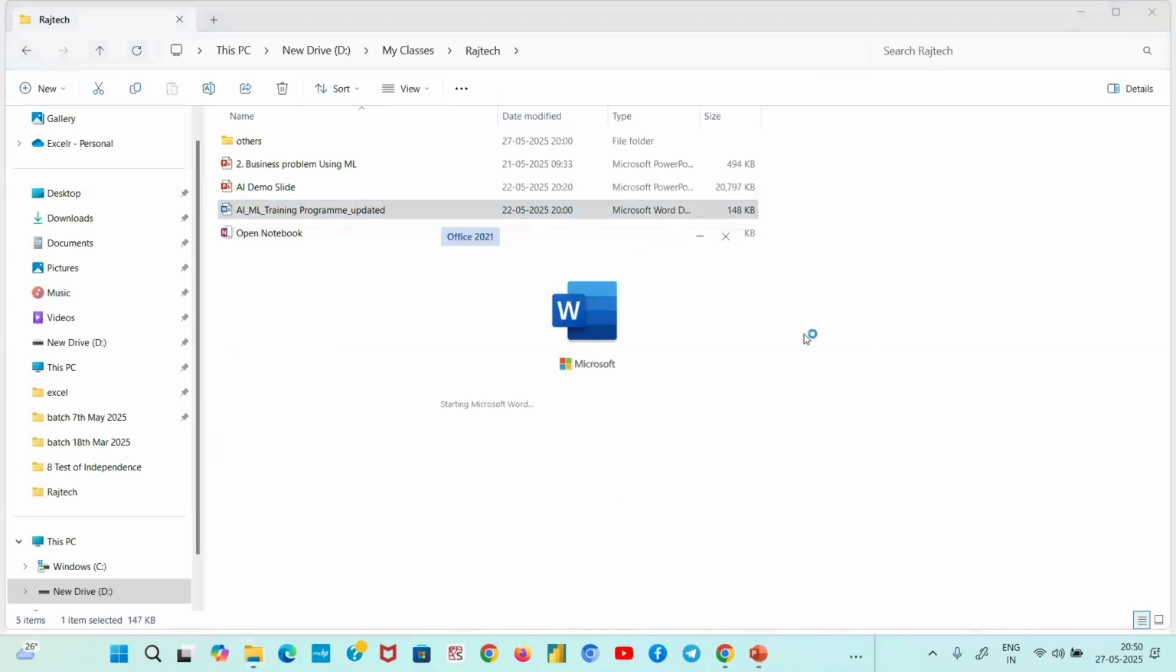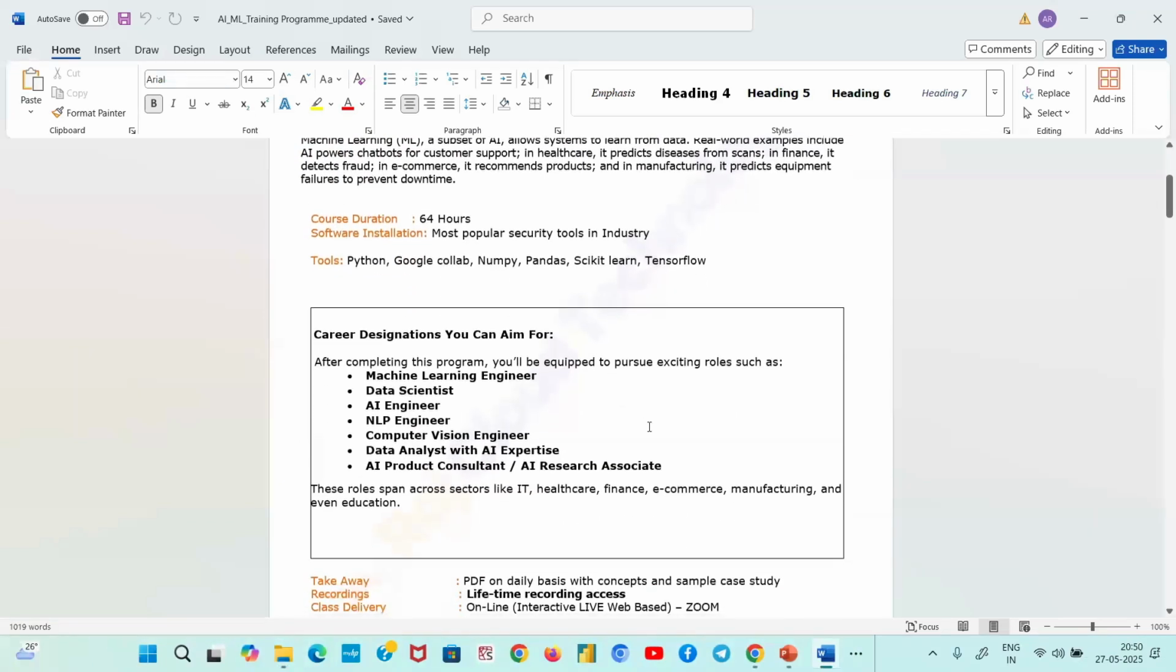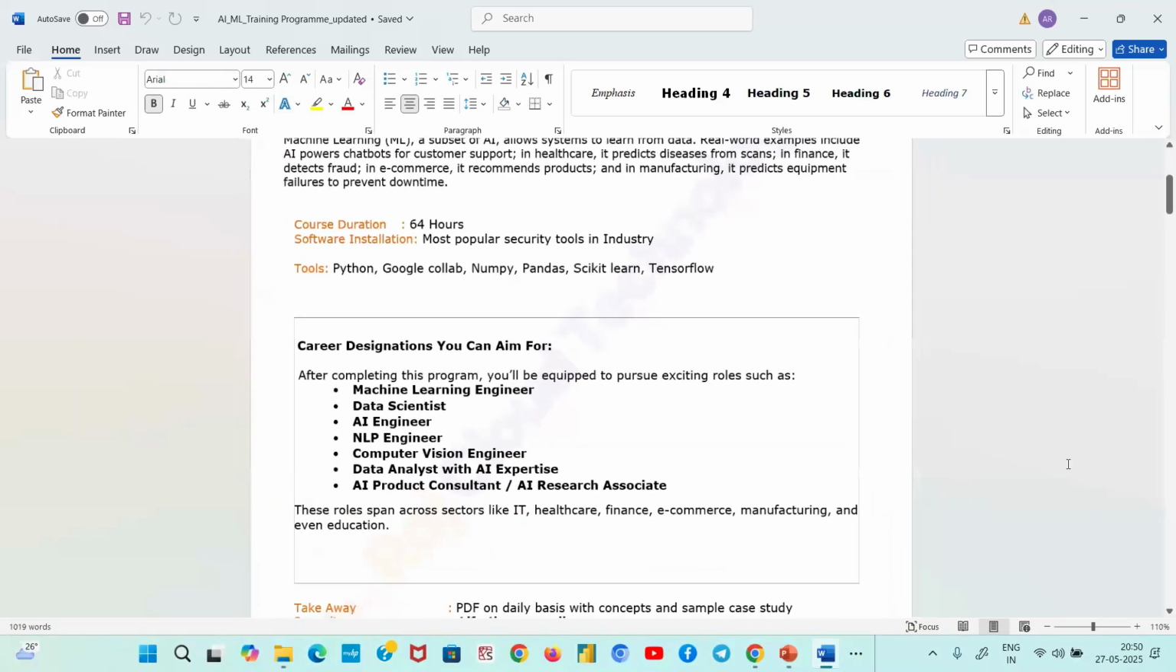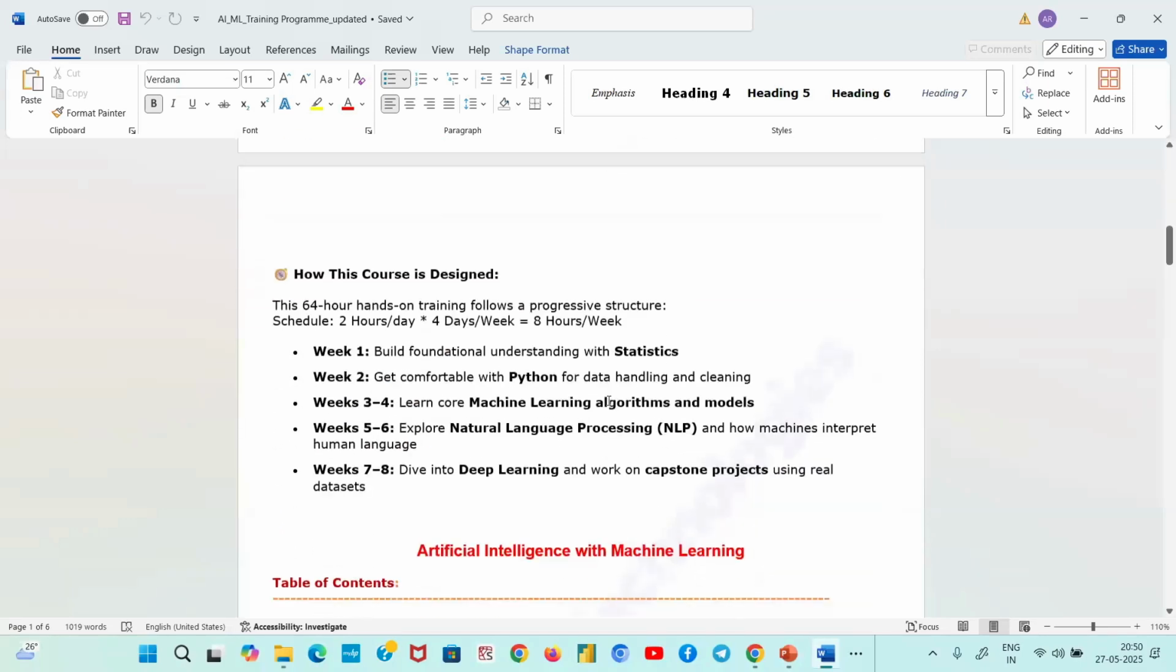If you see, here I have told what the different types of roles are after completing the learnings, what kind of roles you can expect. You can become a machine learning engineer, a data scientist, an AI engineer, an NLP engineer, a computer vision engineer, an analyst with AI expertise, or a product consultant. So what are the topics that we are going to cover?